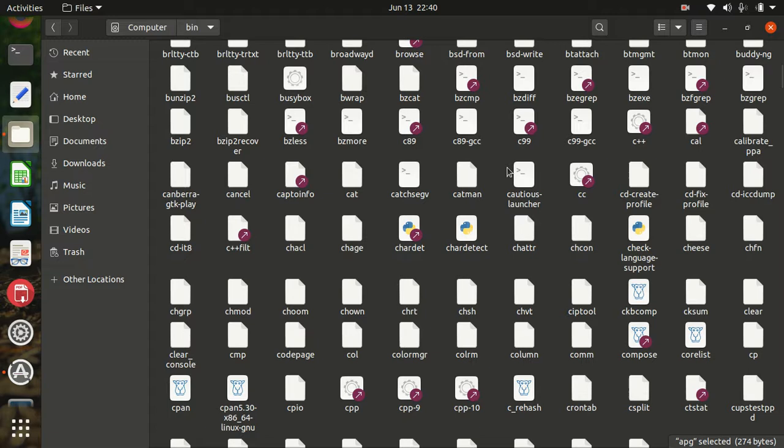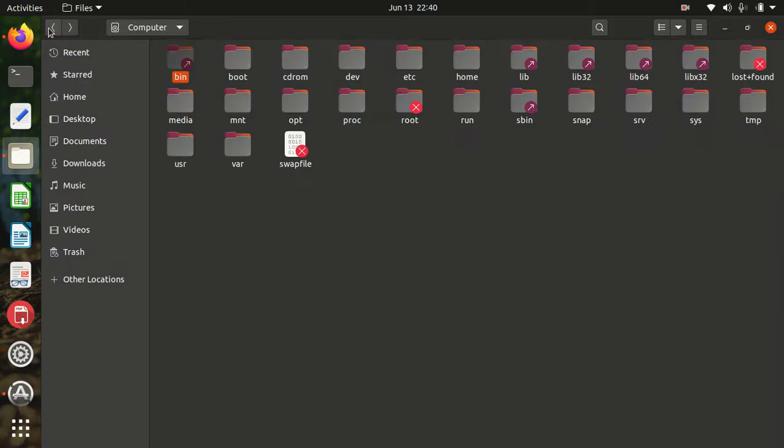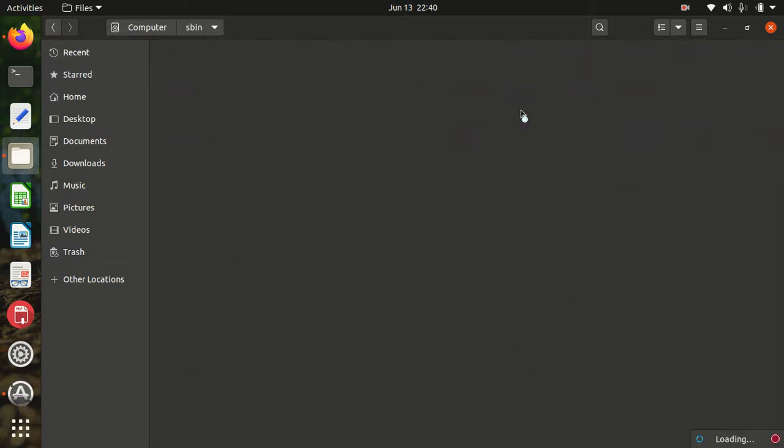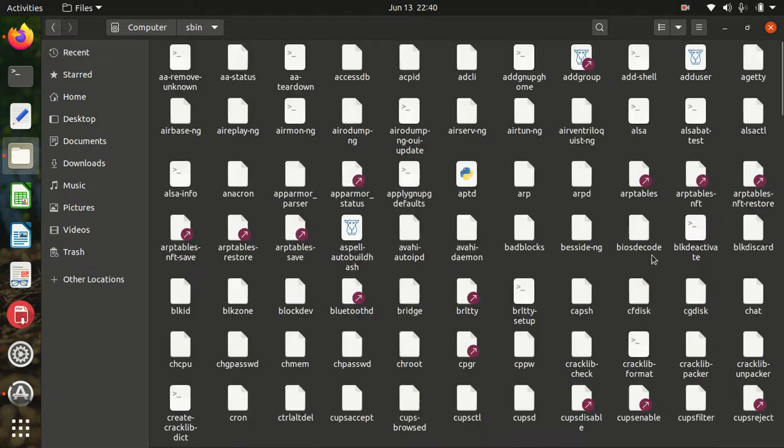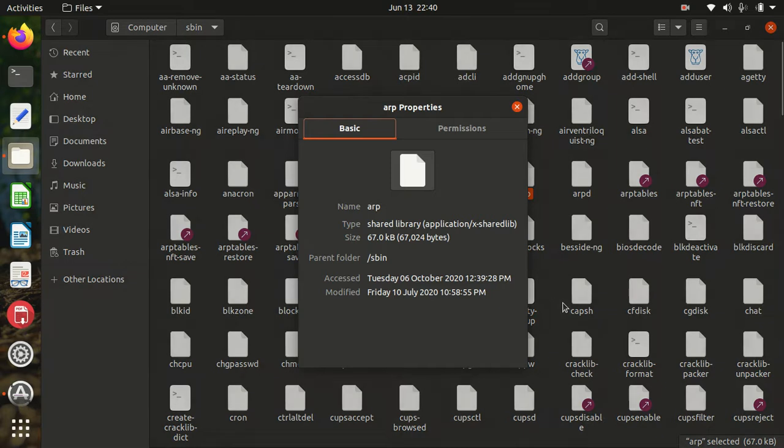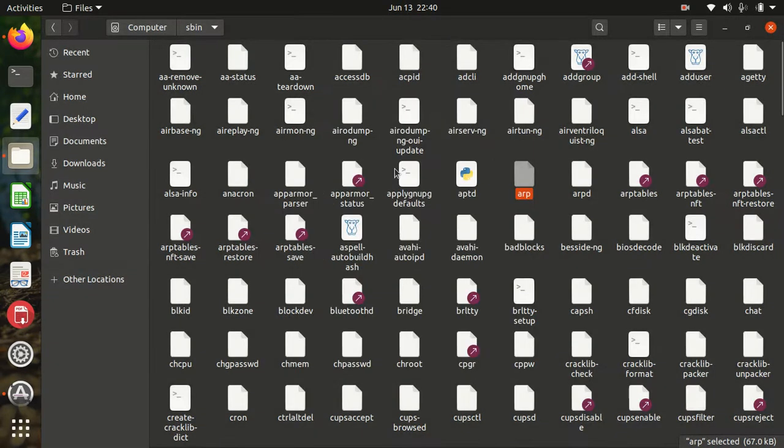Next come to sbin. Okay, sbin, let's get out of here and find sbin. Yes, over here it's sbin. If I double click it, it's loading because many files are there. If I click properties, see, it's written sbin over here. What does this sbin contain? The sbin contains system admin programs which can only be run by the root user.